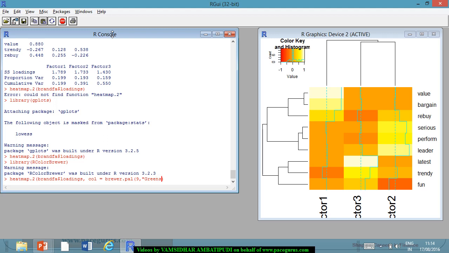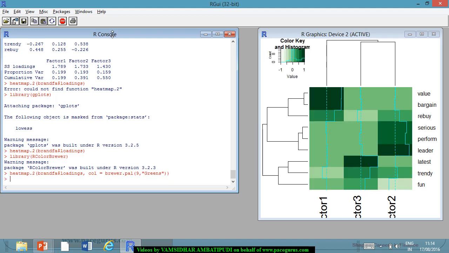I'll give the greens color, right? You could see what happens here. Different variations of the green are going to come. I could clearly see that the dark greens are a much better representation of the overall stuff. So the dark greens, wherever they are, clearly give me an indication that these variables are stronger, right? If not 9, let me set 5.